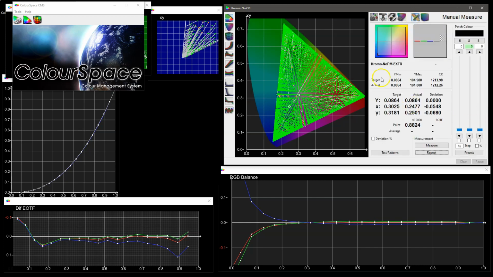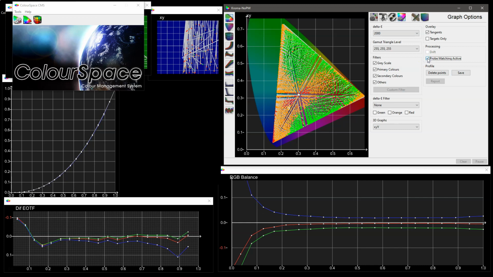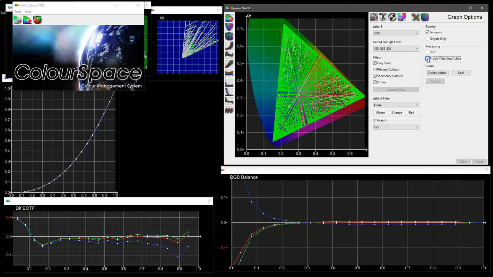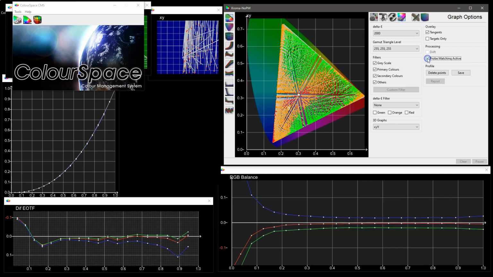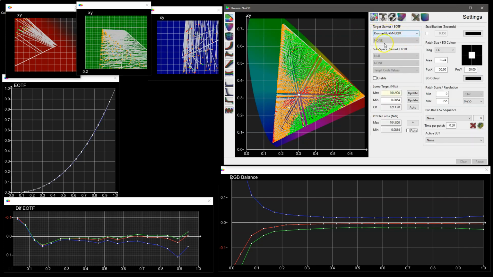And now, when we are in graph options, we can enable probe matching. You can see the difference that makes. Now obviously, activating probe matching is generating a greater level of error because we did not make the color space that we're using, the target color space, with the probe matching. It was the chroma no probe match extraction.